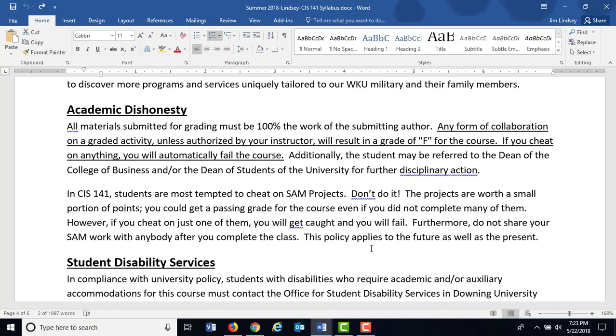Everybody has to carry their own water. Do not cheat. And where you will be tempted to cheat in this class is primarily on SAM projects. The SAM projects have software built, basically things built into the software so that it detects that stuff. And it tells me. You could turn in somebody's homework from Ohio State from 2007, and it would tell me that. And so please don't cheat, because if you cheat, the penalty is you will automatically fail the course.